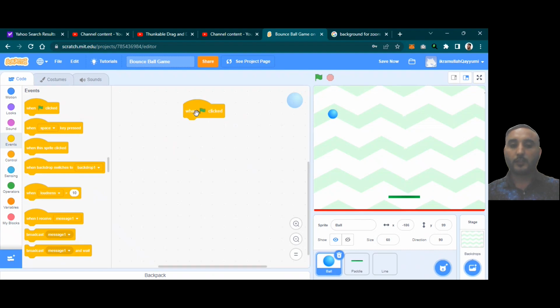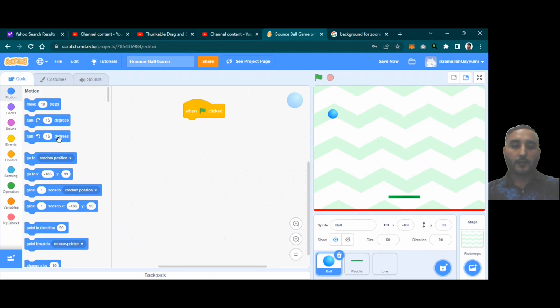This time I will start with the green flag. The ball will move whenever I click on the green flag. Okay, so I want the ball to be in here whenever I click on the green flag. So that's why I will use go to X and Y. For example, I change its position.